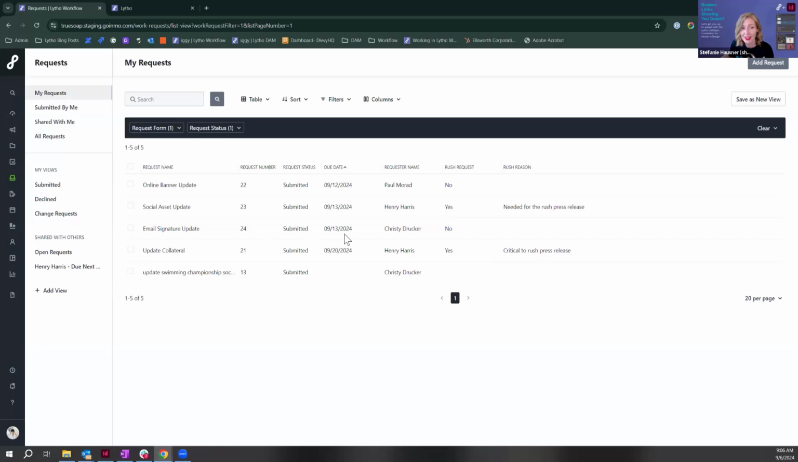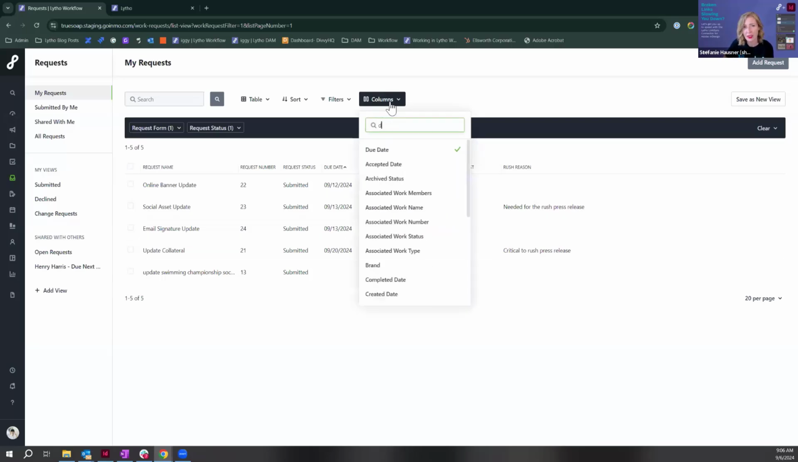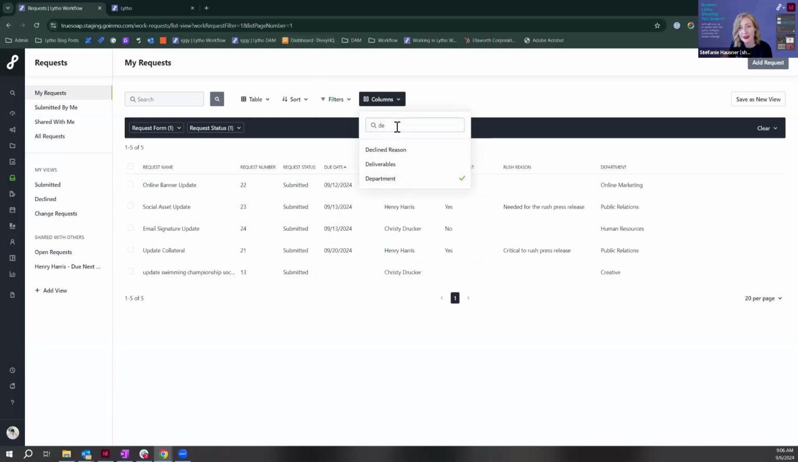So when I'm coming in, checking my request form inbox, I can quickly go to the ones that are the rush requests and I can see the reason. So that helps me act even more quickly on accepting those rush requests. I also might want to bring in information about maybe the department that was submitting these. So that's bringing in this column here.